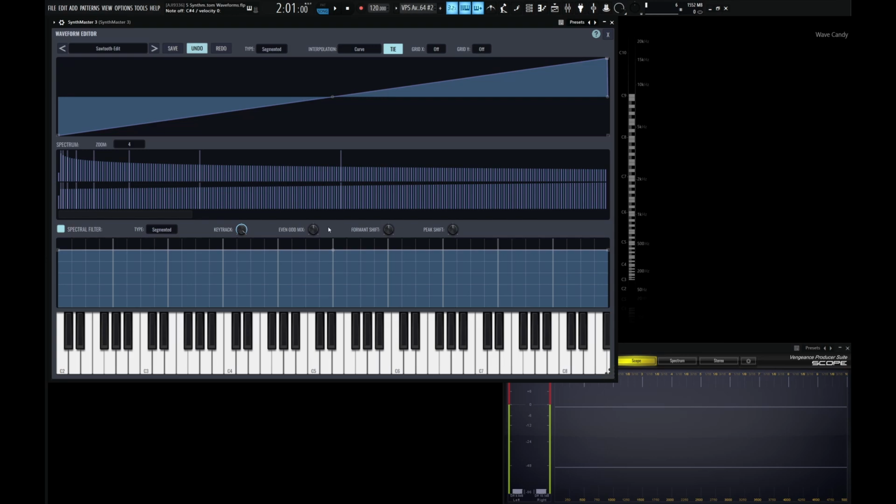So next up, we have the formant shift. Now, as the name suggests, this is going to shift those formants. However, let's draw a shape and see this in action in the spectrum view so we can actually see the changes. But before we do this, make sure our key tracking is set to 0 so we can really see what's going on. So we have our spectral filter enabled. We're on a saw wave.